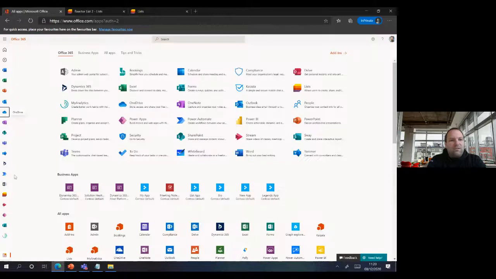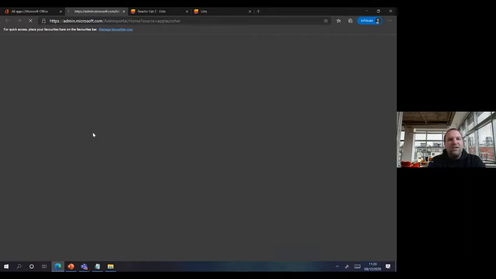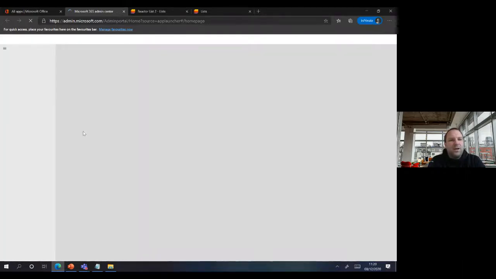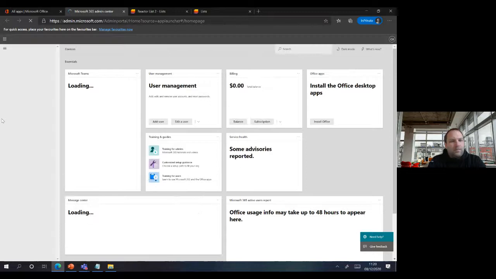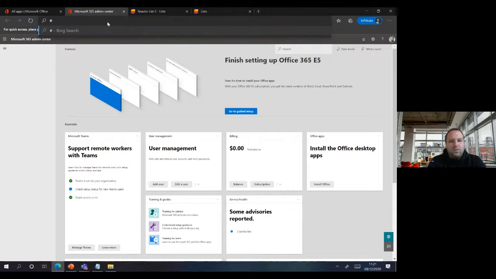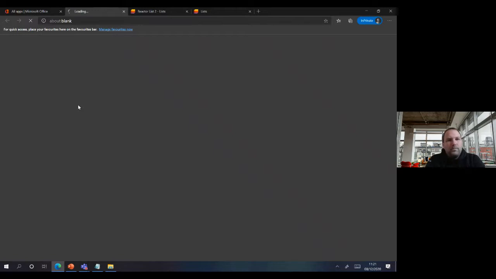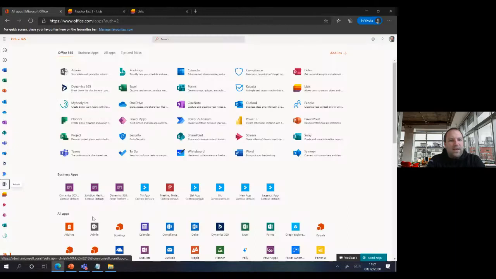So if I'm in my 365 environment, I would come here. So I would access the Microsoft 365 Admin Center. You can see that's just loading up now. It seems to be taking a little bit of time. We'll come back to that later on.